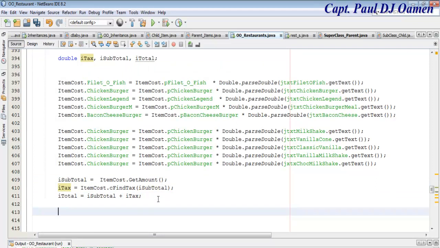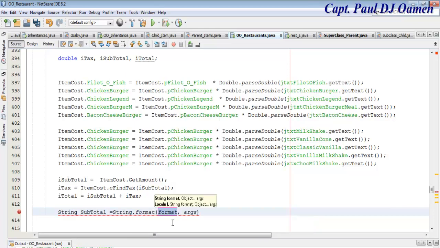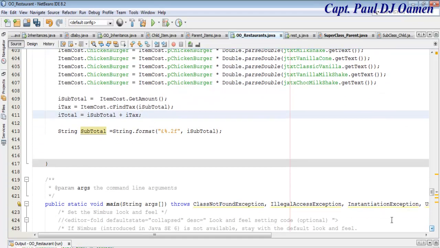So first thing I'll do is come in here and declare a variable. Let's call that string subtotal equals String.format. And what are we formatting? Let's format it to £. That's how you format to £, dot two decimal places. And this comma, I will enter the argument. This argument is going to be iSubtotal there, and enter semicolon there. So that is taken care of.